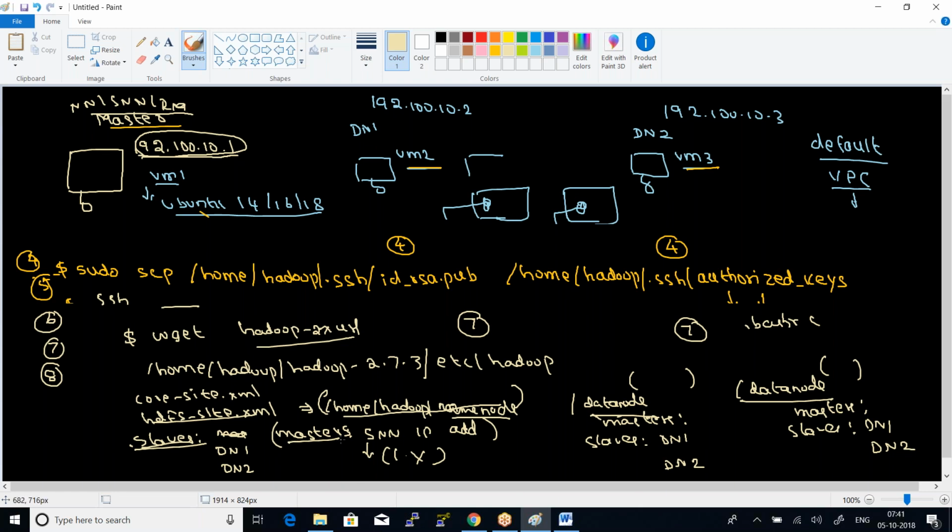If you created a master file, on your master computer, that is your name node or resource manager, in that only you need to specify the secondary name node's IP address. In the data node, if you have a master file, it needs to be empty. It should not have any content. Please make a note. These are all interview questions.